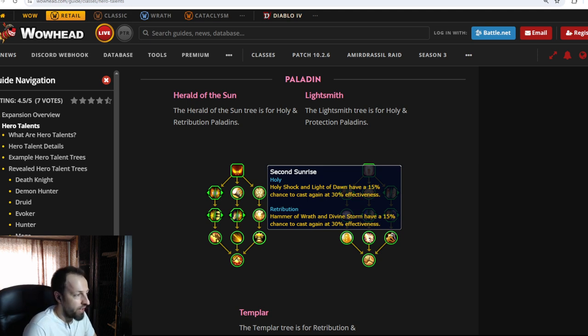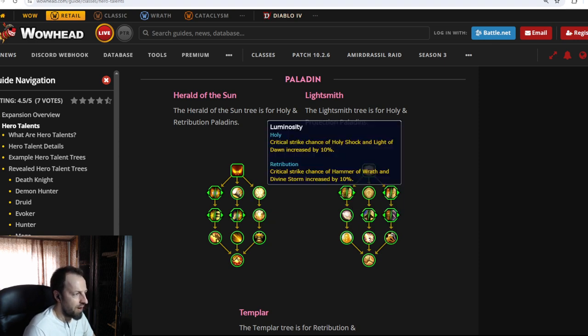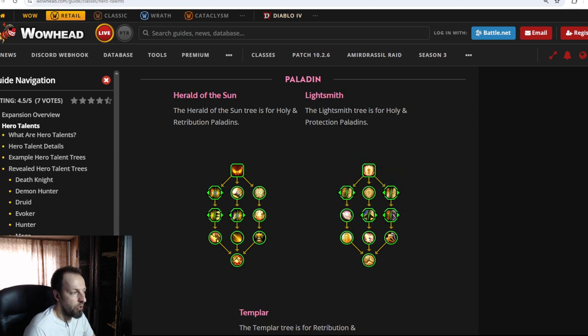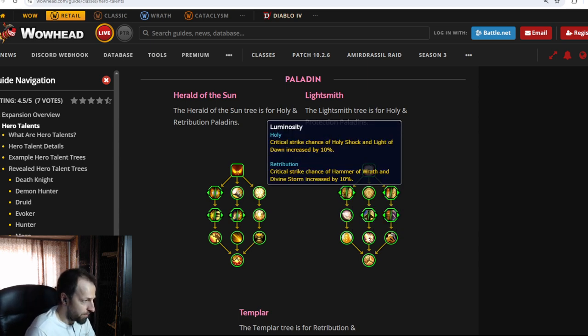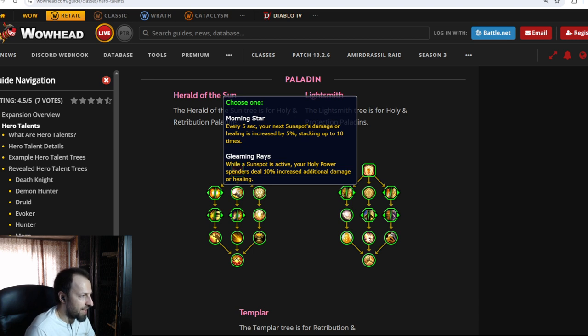And Holy Shock and Light of Dawn have a 50% chance to cast again at 30% effectiveness. That actually sounds pretty cool, because obviously you're casting Holy Shock a lot. There are some open questions about whether those less effective casts are going to trigger Glimmer of Light and work with all of your other talents. But this sounds pretty cool so far. So all the synergy here with the critical strike, etc., is just a good passive addition, of course, to the Paladin tree. Now, let's go on this side next.